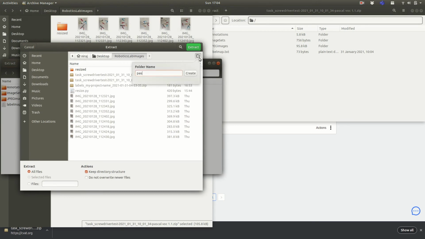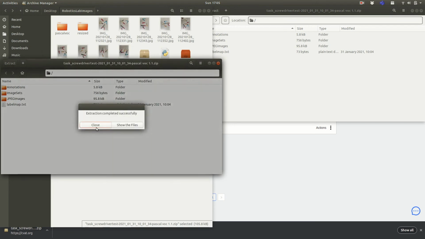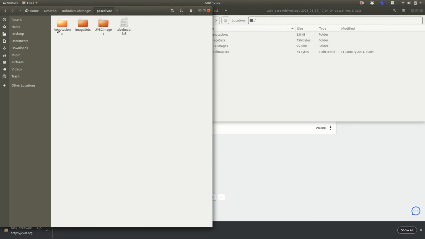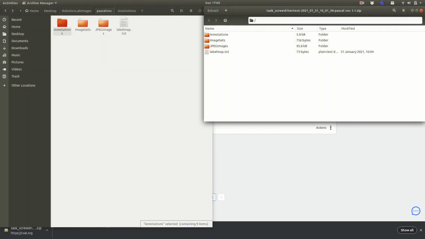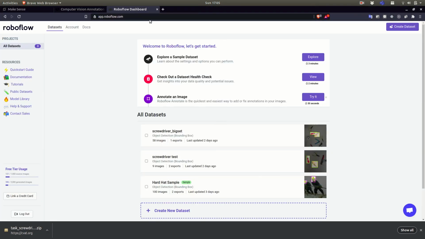New folder, Pascal VOC. So this is the dataset in Pascal VOC format. I just downloaded this in this format to upload in Roboflow. We can also upload the data in YOLO format, but if we upload in Pascal VOC format, it will take the name of the labels automatically, so we don't need to add extra files.